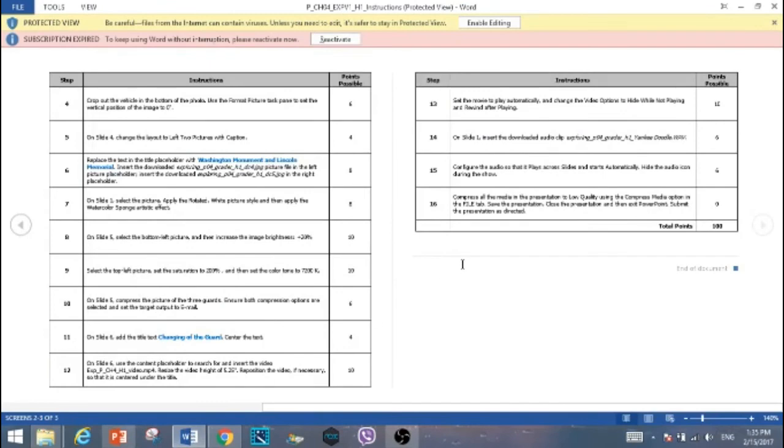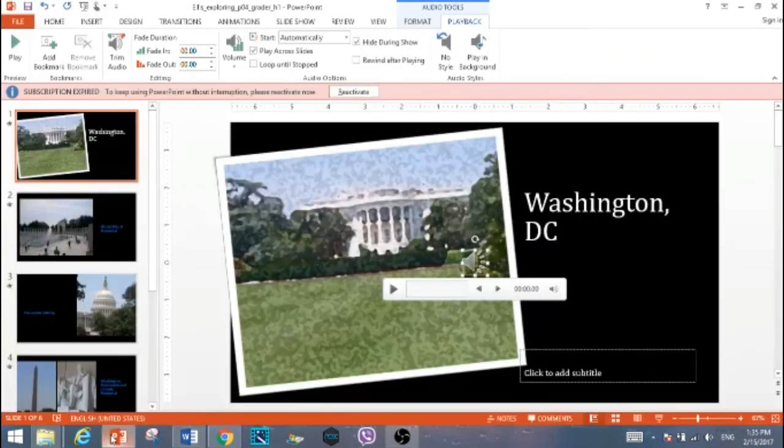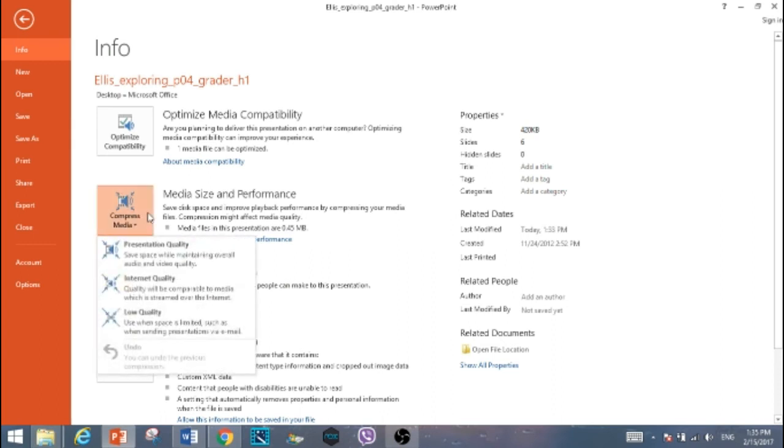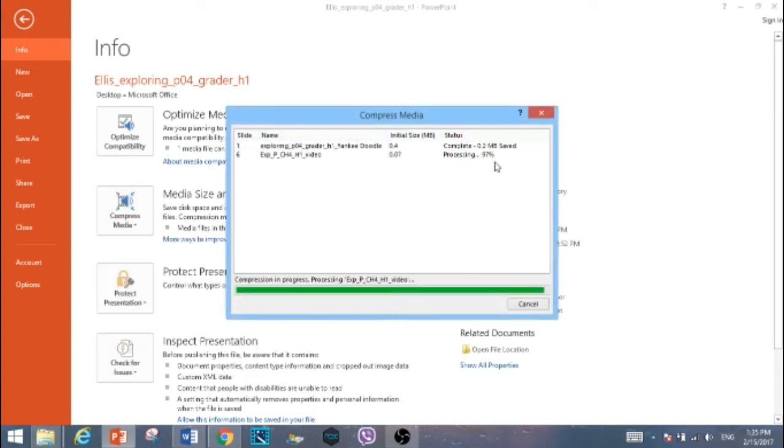Okay, so with that finished, we're going to go ahead and do the final step, which is very, very easy. This is regarding the compression, the size of the media that you have inserted in your PowerPoint grader project. So we're going to go to the presentation again, then click on file. Now we're going to compress to low quality, so that way everything will fit in there and won't have any dilemmas. So click on compress media in the backstage, and then click on low quality. Once you do that, everything is complete right here.